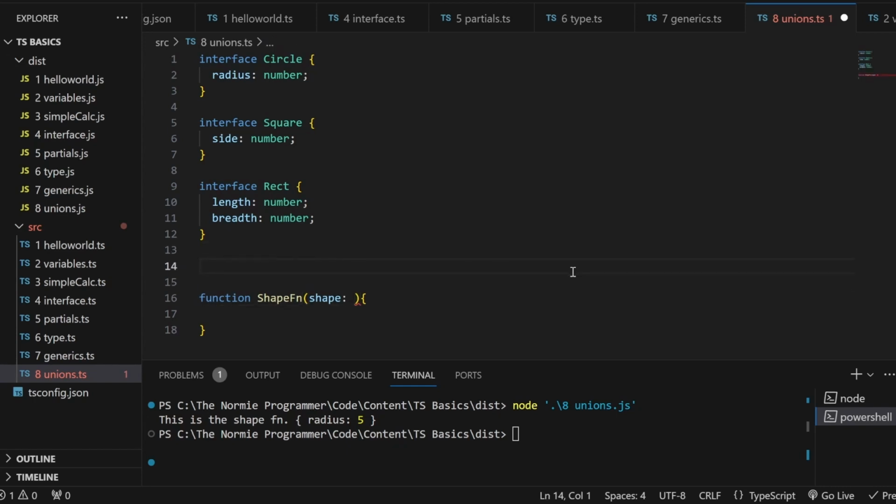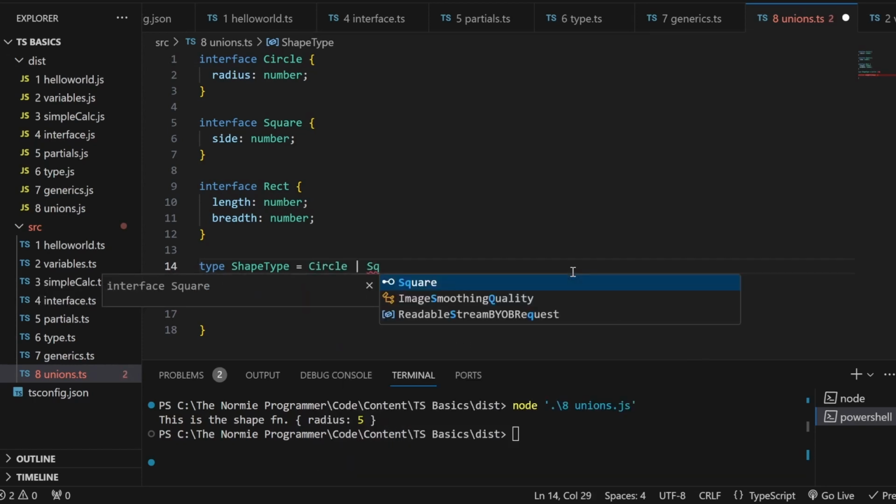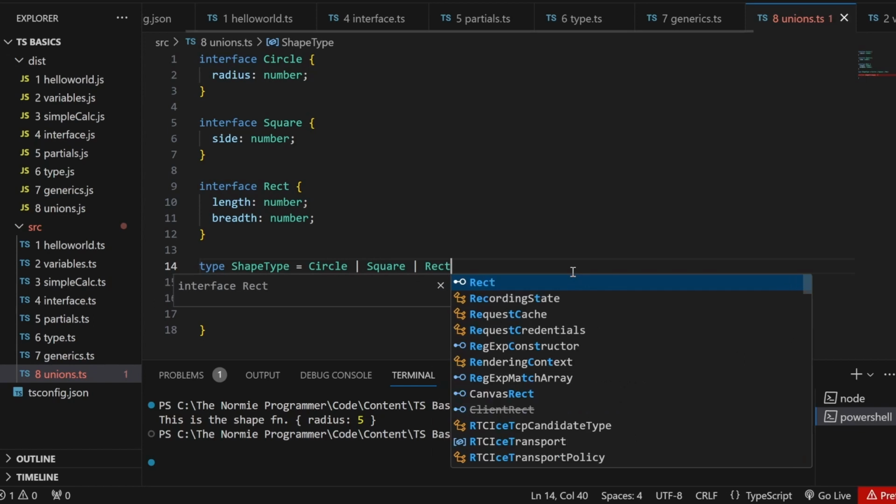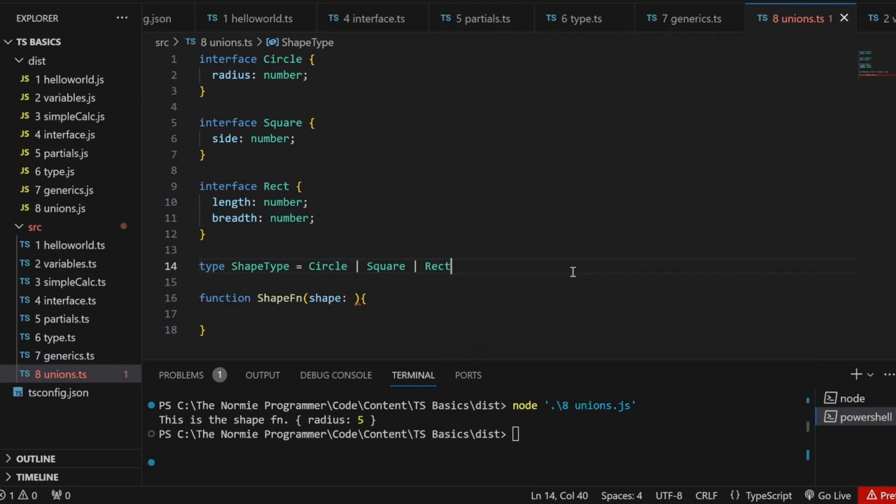So what we can simply do is write something like this. We will write shape type equals to, and this shape type could be any of the three. So what we can write is circle, then this vertical bar, square, and then the rectangle. This means the shape type could be the circle, the square, or the rectangle.